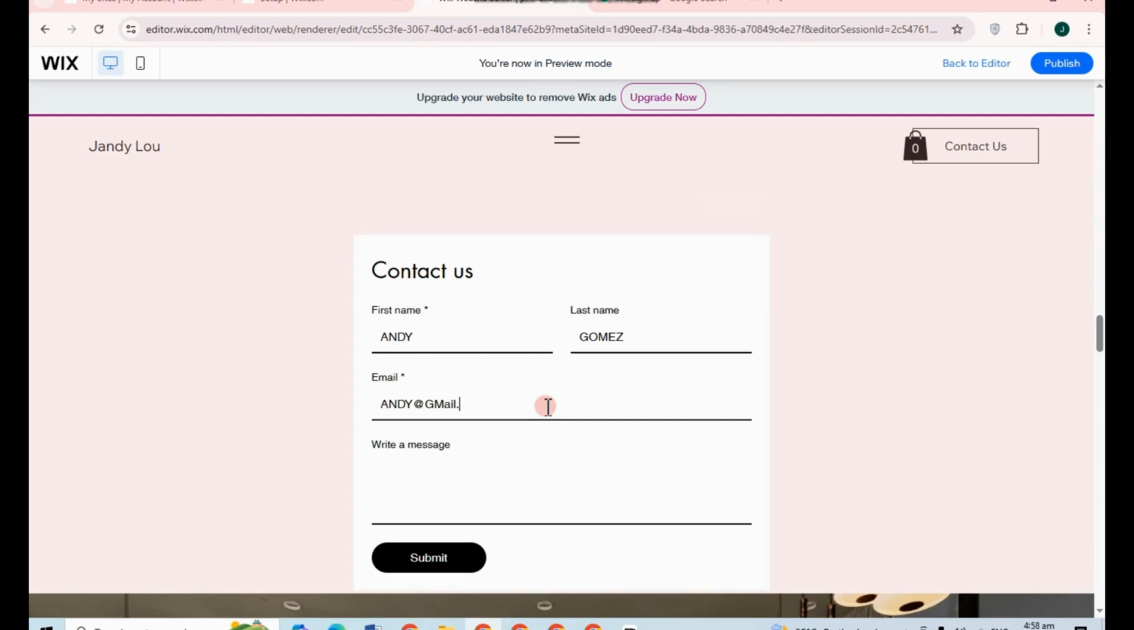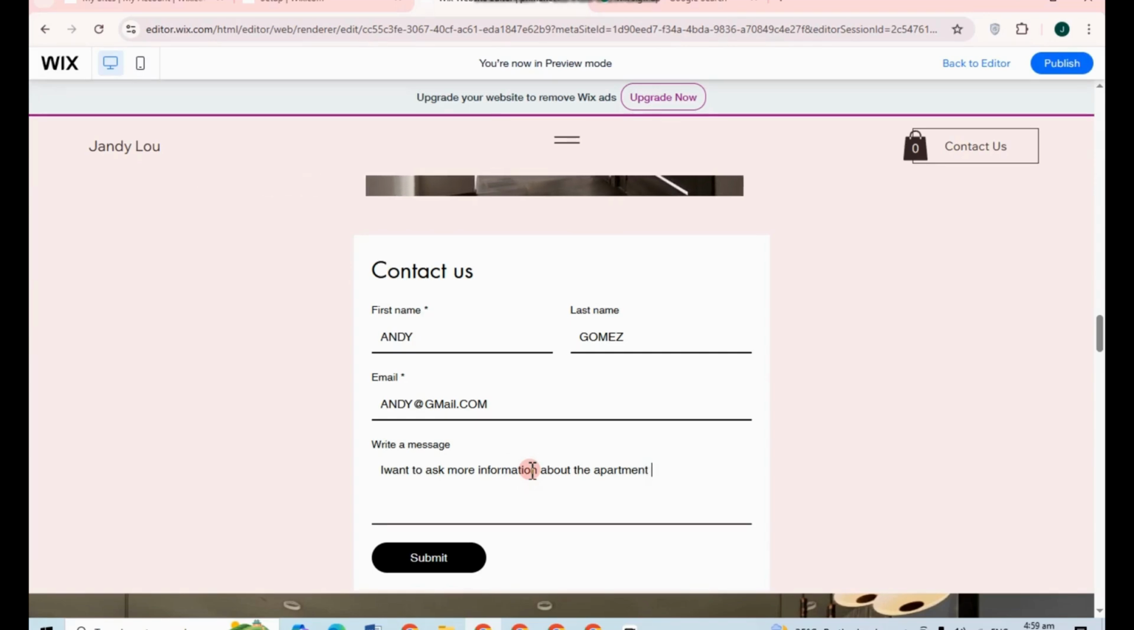If someone wants to ask you something, an important thing or matter about your property right here, then they can just basically add their name, last name, email address. They can add a message right here, tap on submit, and you will be notified as the owner of this real estate agency website. You can receive this message because you will be notified. And basically, that's how easy it is to make a real estate listing website on Wix.